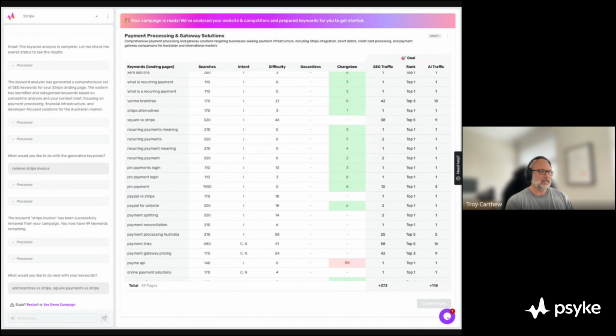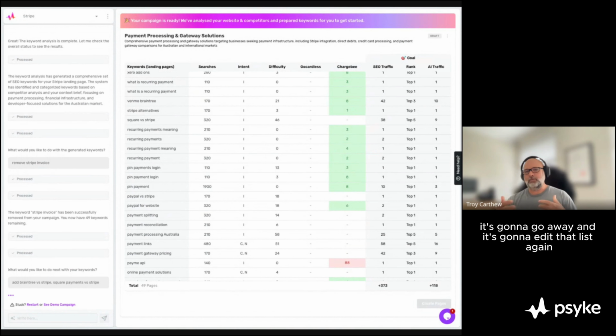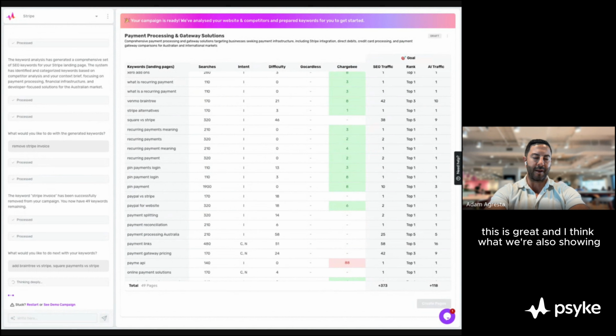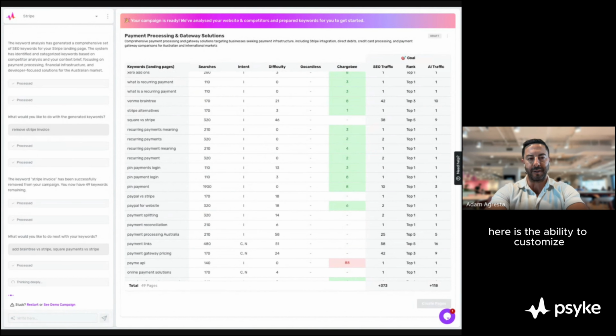There we go. So if I do that, now it's going to go away and it's going to edit that list again. Those in. This is great. And I think what we're also showing here is the ability to customize and be nimble, and maybe also to highlight, because you brought up a good point before about the core topic here is payment processing and gateway solutions.